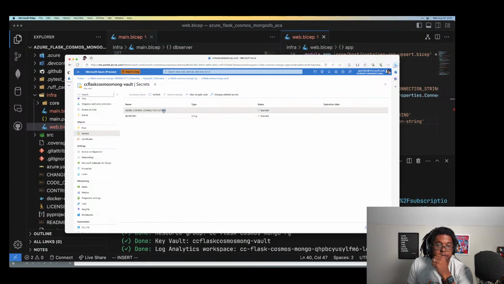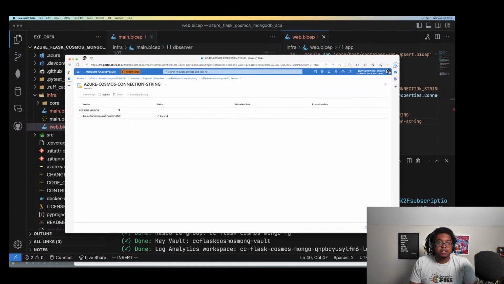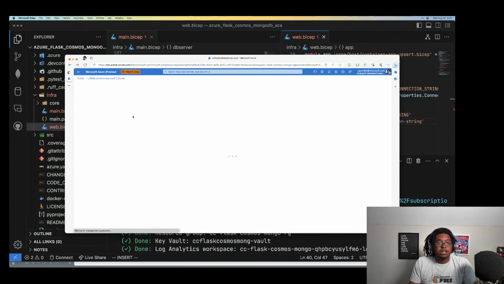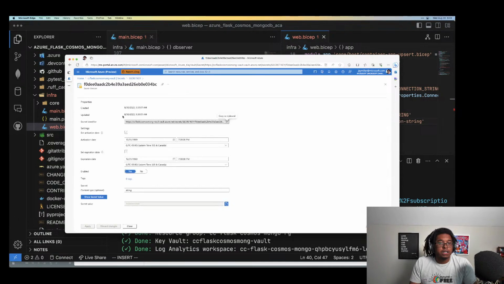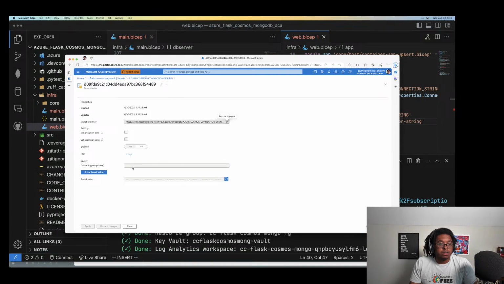Okay, Azure Cosmos connection string. Boom. I see you. Can I actually see what it is? Okay, yeah, so we can show this. Okay, cool. That doesn't look correct. That's not correct.